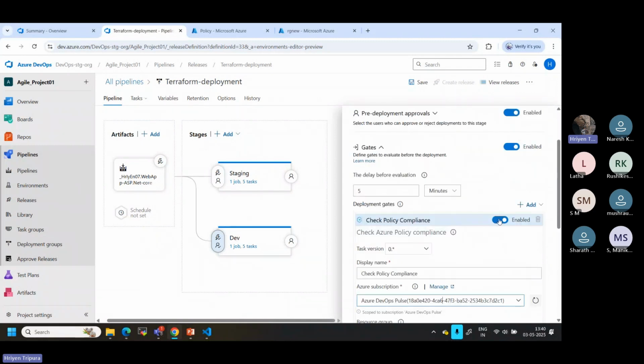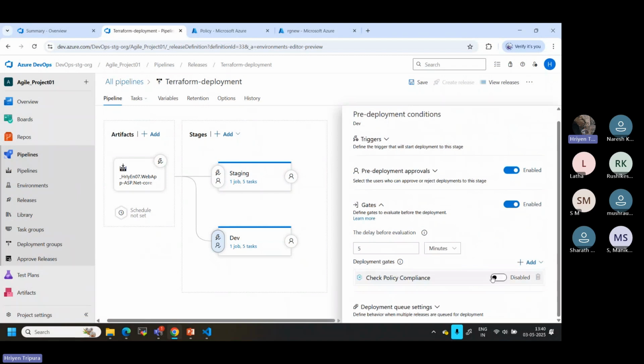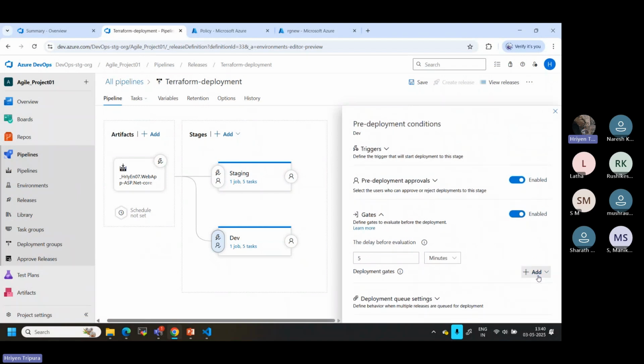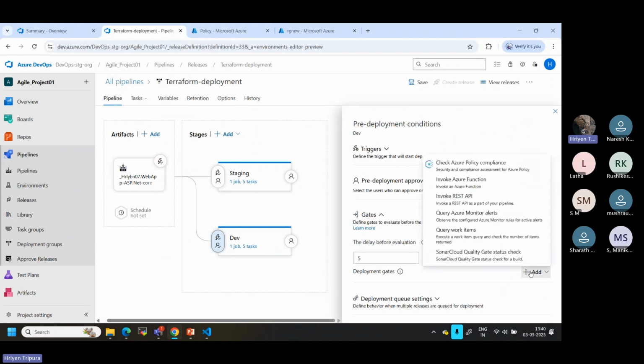Next, let me check this. Let me remove this one, I don't need it. Now if I go to deployment gates, there is a different one: invoke Azure Functions. That means if you want to invoke some Azure Functions we have, to do some automation or trigger something. If you have a function created to do some action, if these meet the specified requirement, then it's good. Otherwise, that is also possible; you can define this also.